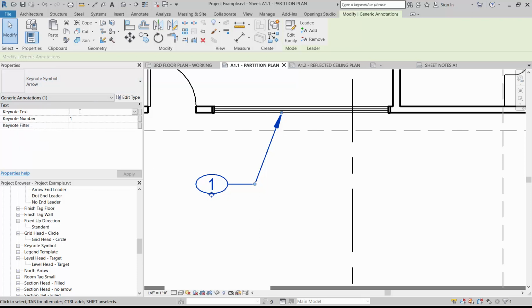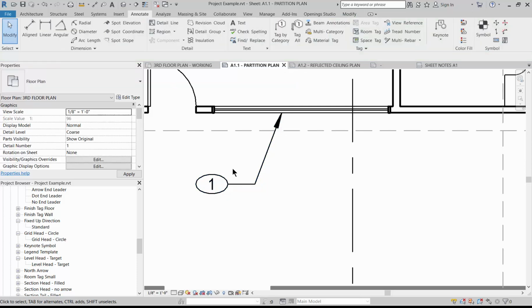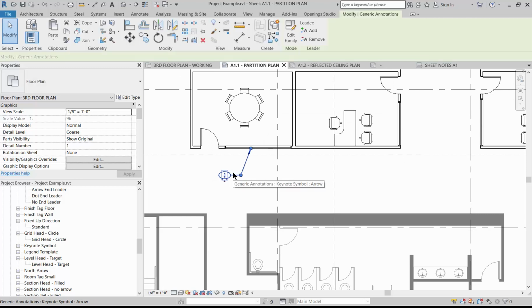You can enter then, and what I like about it, you don't have to track your notes, you can enter the text right here. And I'm just going to say test note 1, and then filter, because you're going to have note blocks that are specific to sheets, so you're going to have keynote 1 on each one of your sheets that has keynotes. We want to filter it, and this is sheet A1.1, so I always filter it by the sheet number. So it's A1.1.